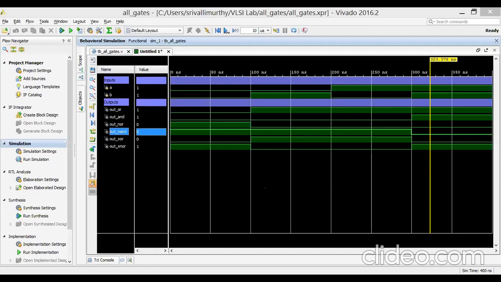Especially in data flow modeling style, the truth table is very, very important. If you know the truth table, then directly from it you can develop a Boolean expression. That Boolean expression we can write in the program. So first we write the design program.